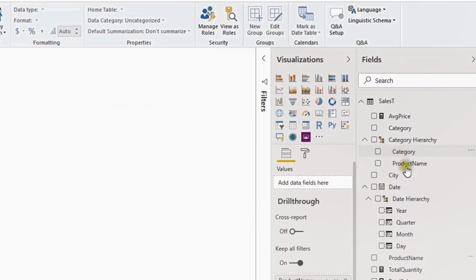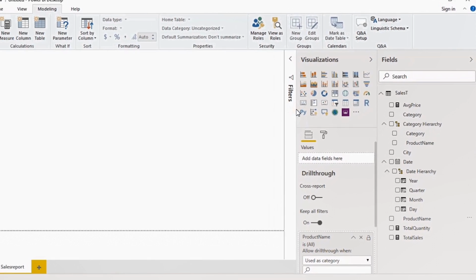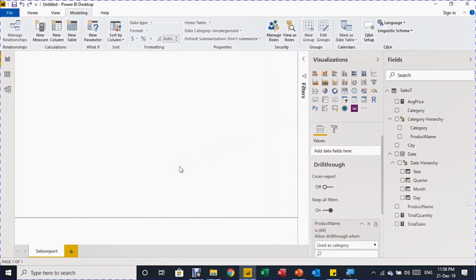Now you can see a new field added to the category hierarchy, which is product name, and make sure that you have the right order, meaning that the highest category should be on top and then the lower category, and so on and so forth. So category is correct to be at the beginning of the hierarchy, then the product name. Now I think everything is ready. I can start to directly build my dashboard or my sales report.